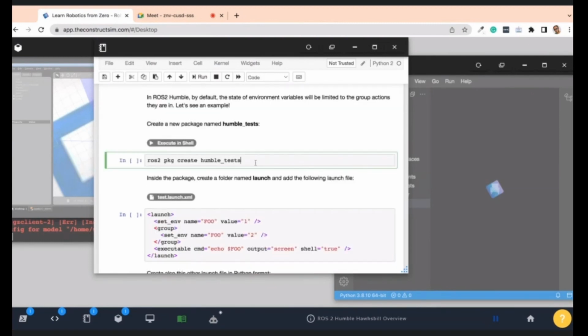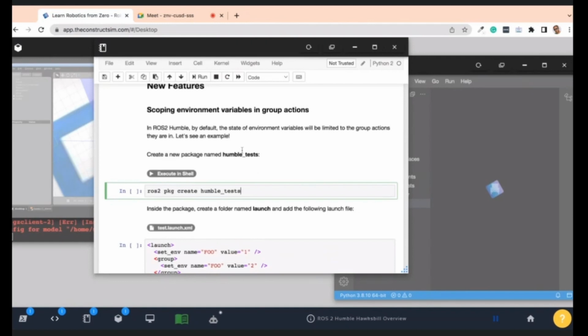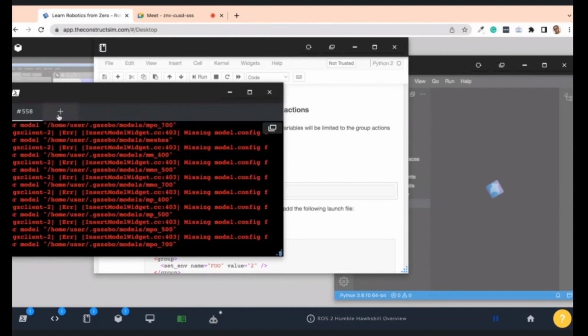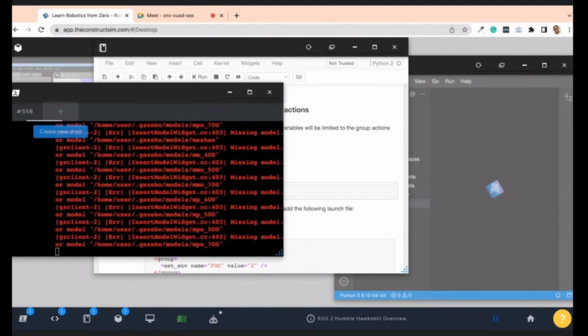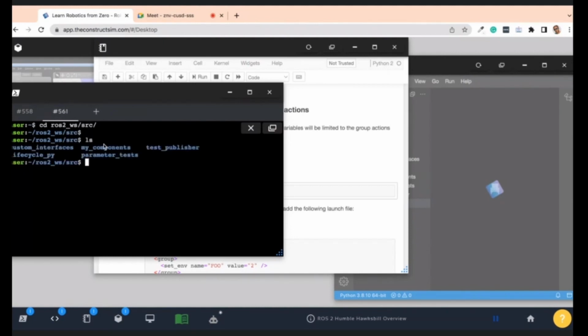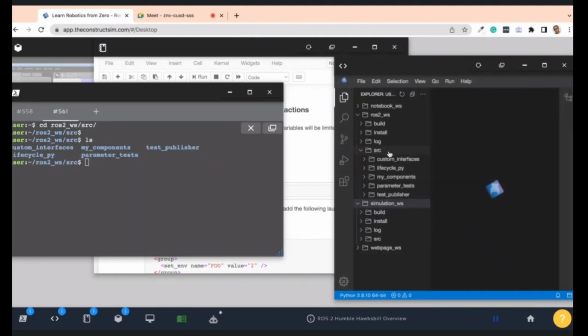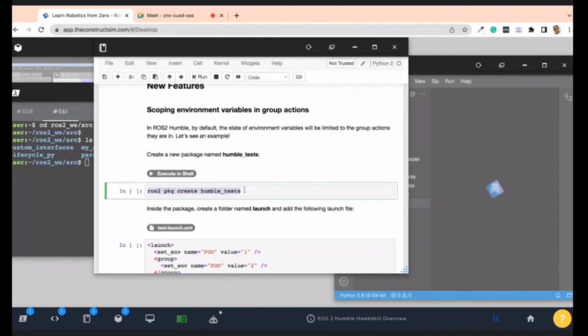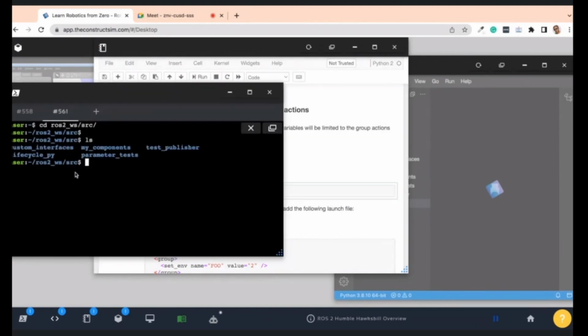We are going to start by creating a new ROS 2 package. So let's come to our shell and open a new one by clicking here on the Create New Shell button. Then we are going to go to the ROS2 workspace and the src folder, of course. Here you are going to see that you already have some packages. You can also check this from the IDE. You already have some packages here that we are going to be using for the different demos. But right now we are going to create a new package, which we are going to name humble_tests. So let's create this new package here.